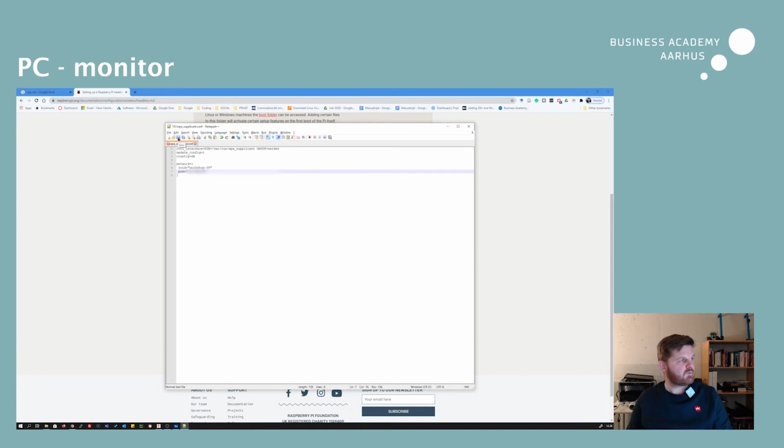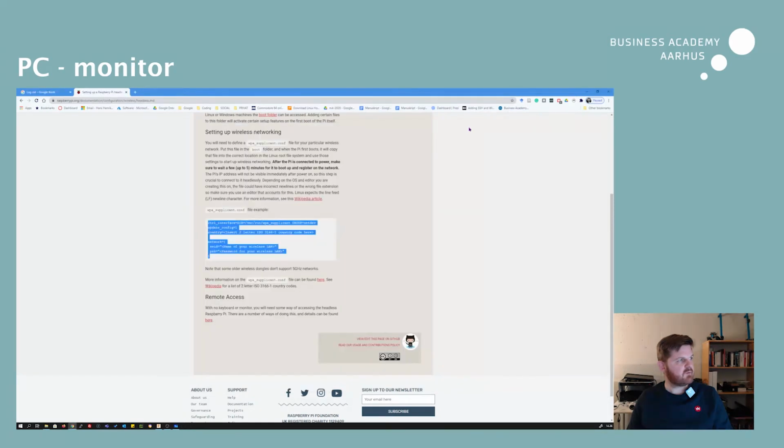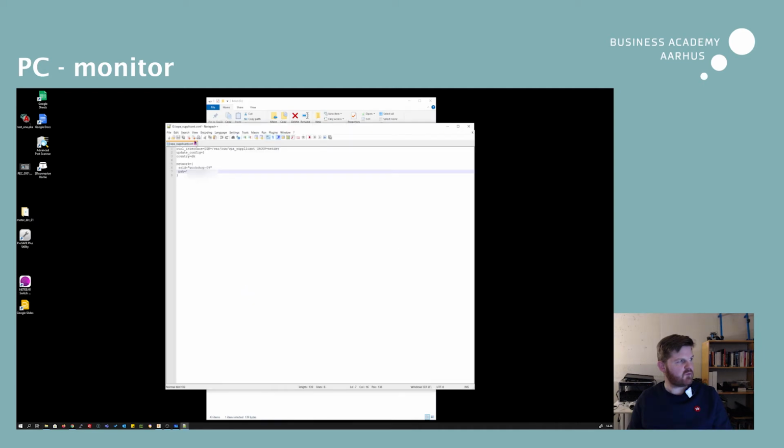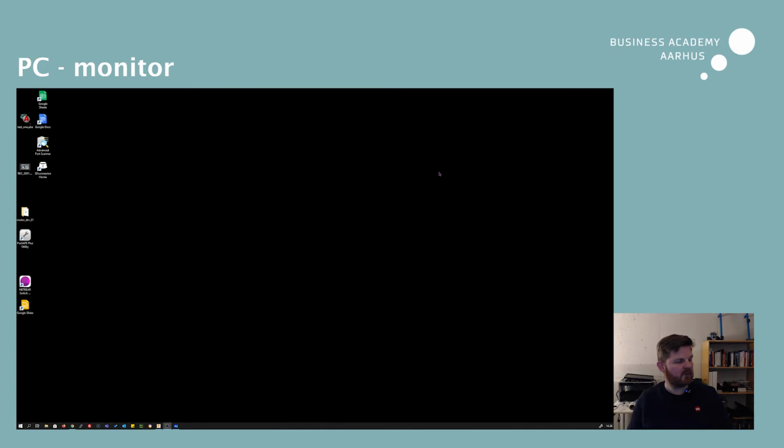And then I will save the file and make sure that it's located. So now I have a new file down here, and what I need to make sure is up here in edit, end of line conversion, that it's set to Unix, and save it. And now my little SD card is ready for booting.